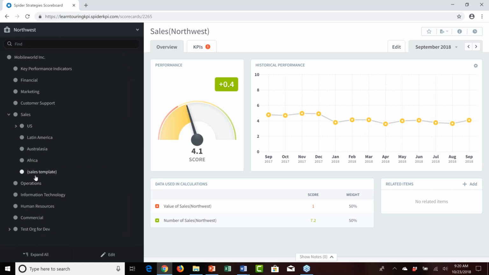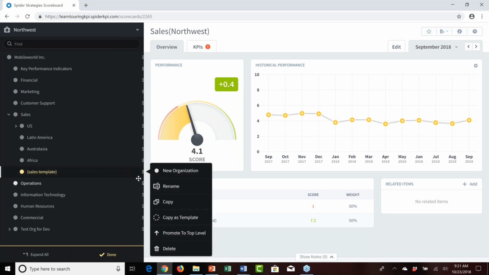Okay? So that's just a very quick introduction to the structure of our sales organization here within Scoreboard at the present time. And our desire at this point is to reflect that Mobile World is moving into the European market. So we need a new organization for Europe. So to achieve that, what we'll do is first get into edit mode when looking at the organizations. We'll click on that original sales template organization. And first, let's just do a copy of it.